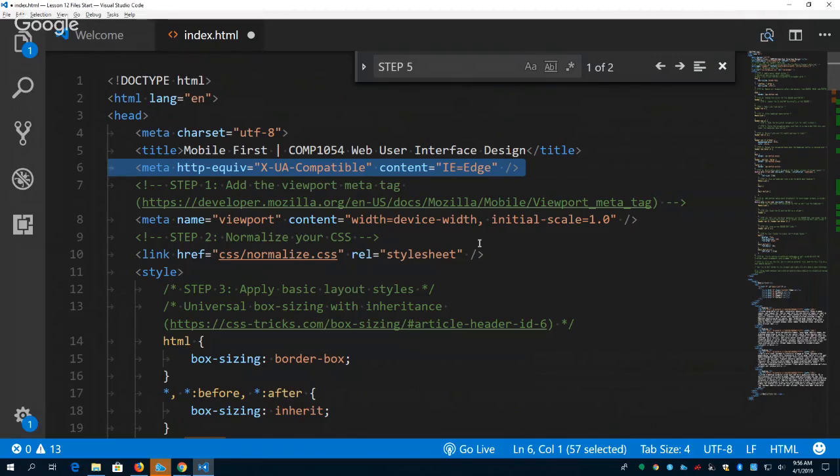What is that? You're going to see this, and you're going to look at this and go, what is that? Why did they put that in there? So this is actually another vestige from the past. This is kind of a history lesson. This was back when Internet Explorer used document modes.